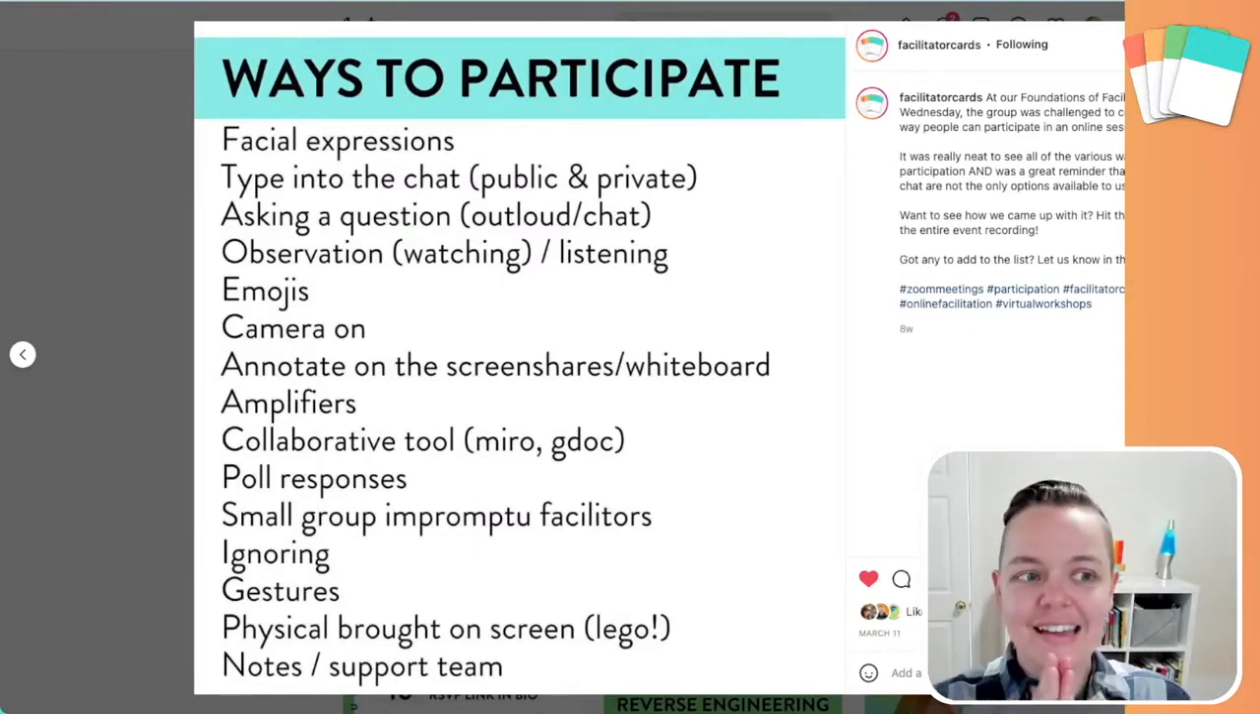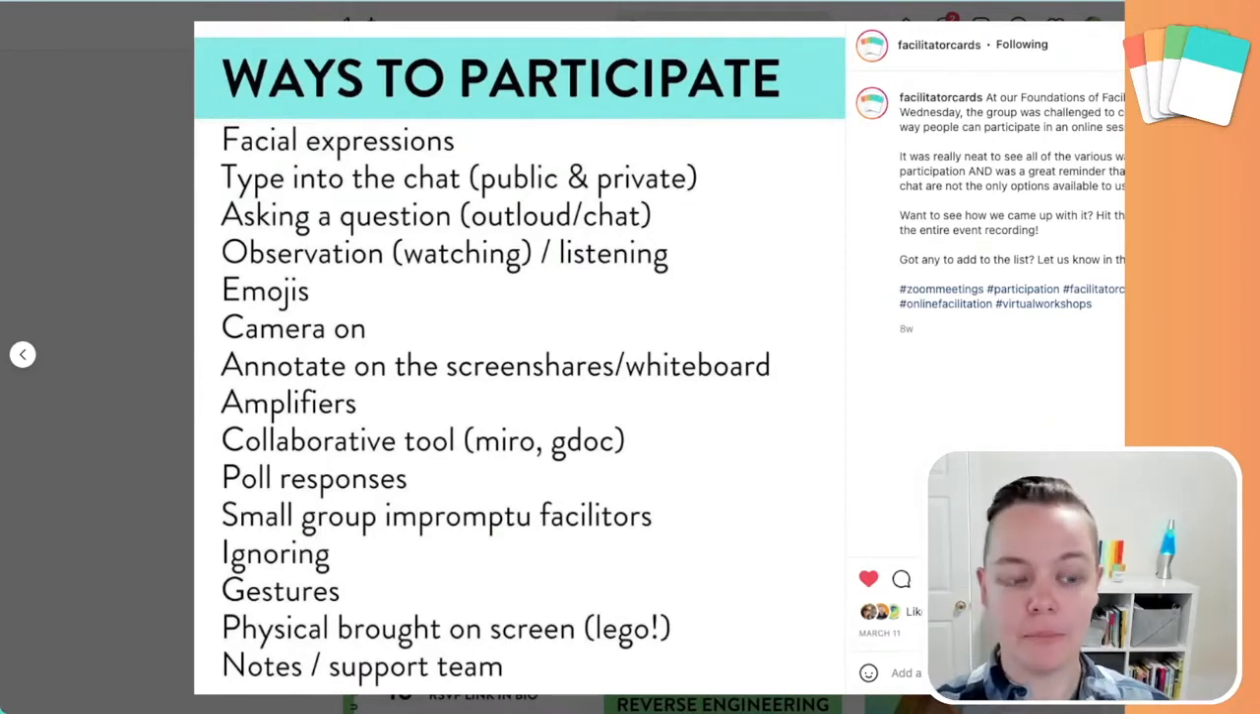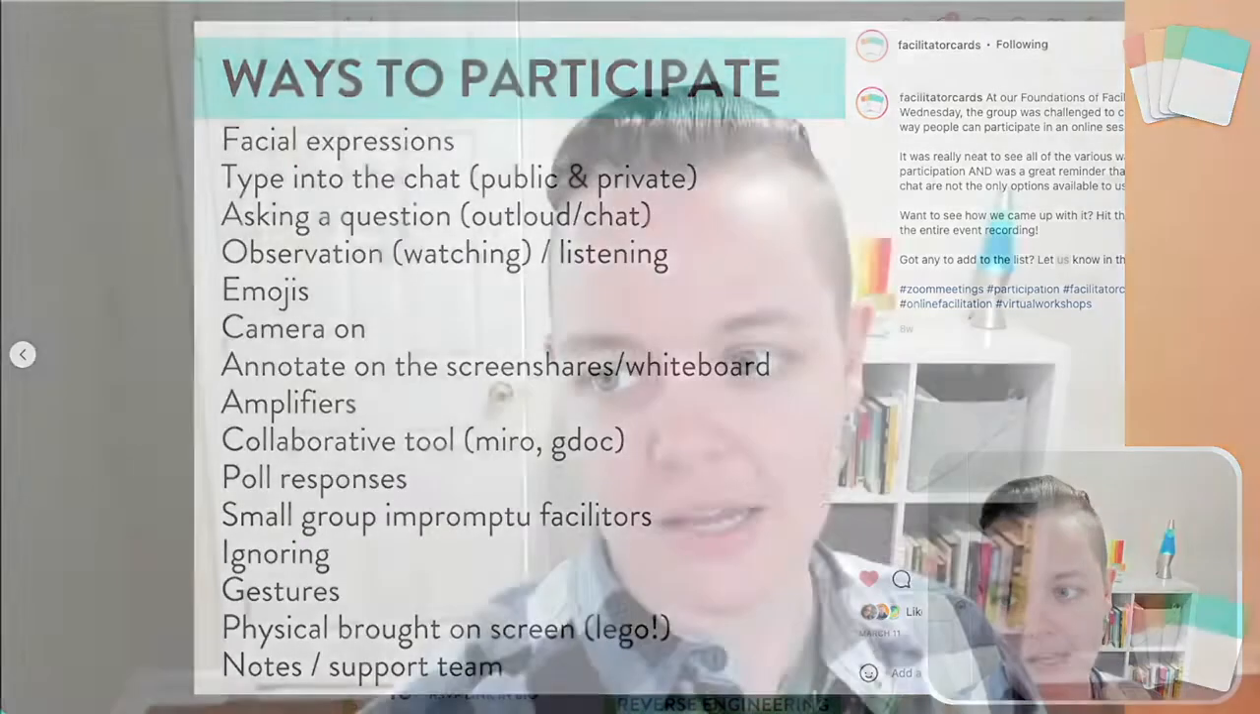So just remembering that there are so many ways to get people to participate, not just out loud in front of the full group, I think can be a really helpful first step to thinking about how we can build participation. Let's talk about some other things we can do.